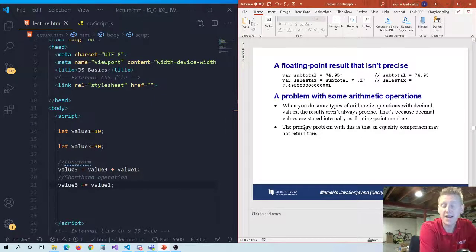One thing that you might notice as you start doing math is that when you start having decimal numbers and you do math on those decimal numbers, you often get a trailing 0, 0, 0, 0, 1, which is often solved by rounding.